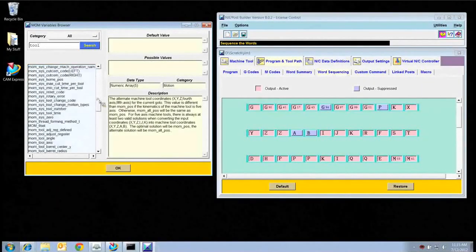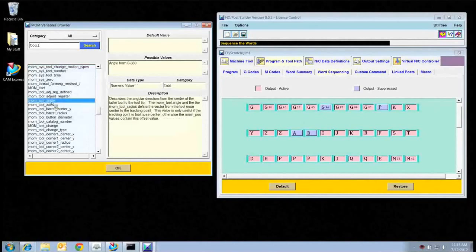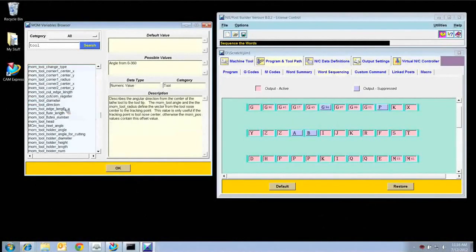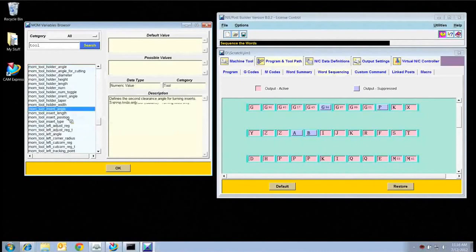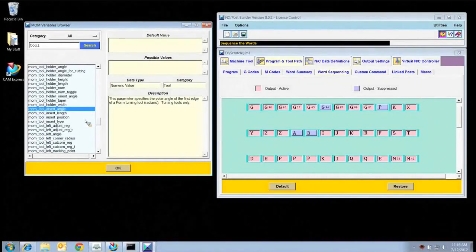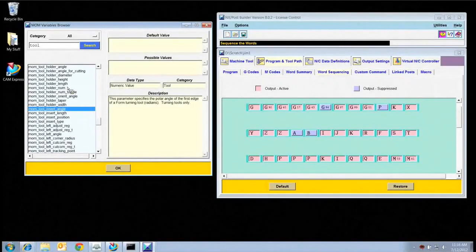There's information about MOM tool angle, so that gives me the angle of the tool. There's one called MOM tool diameter, obviously the tool diameter, heel angle. Some of these only apply to turning cutters, like the insert angle, but all of that information is there and available for you to use. So what I want to do is output the tool diameter, maybe the tool name, and maybe something else.